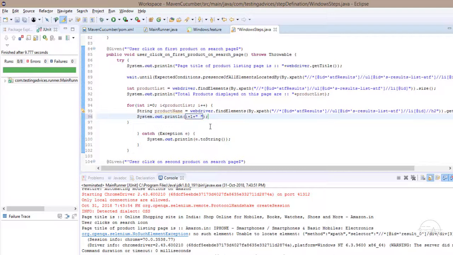So on the first position we have the product name. It will start with 0, come inside, do 0 plus 1, and it will print out the first product name.